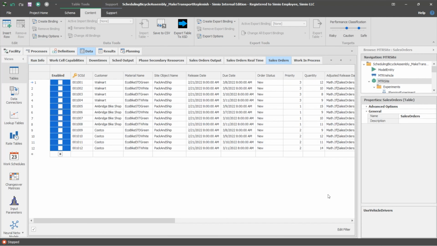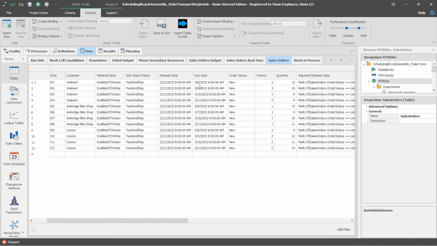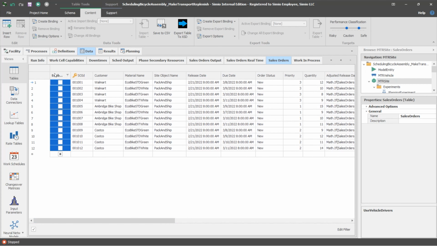Next, I'm going to focus on the sales order table. Here's the demand coming into the model. You can see I've disabled all the demand initially, but these are all the different bikes that have to be produced with their release date, due date, and their quantities. So this is an initial demand, but you can see initially I have everything disabled.